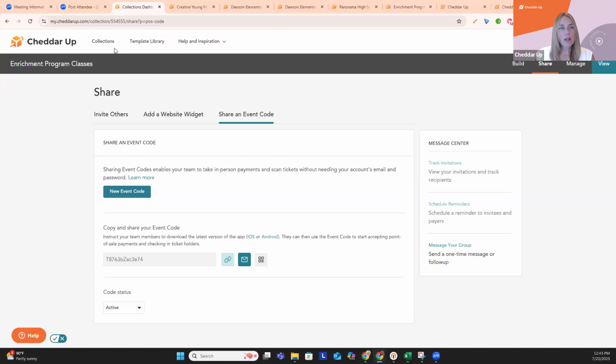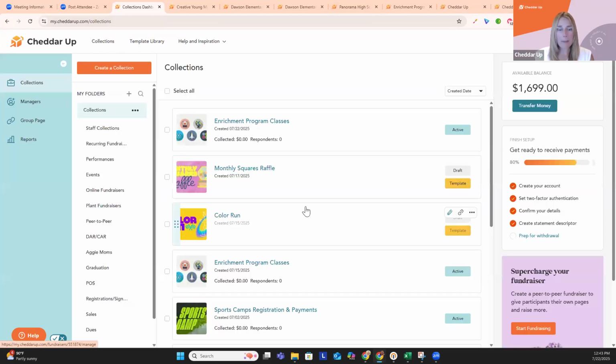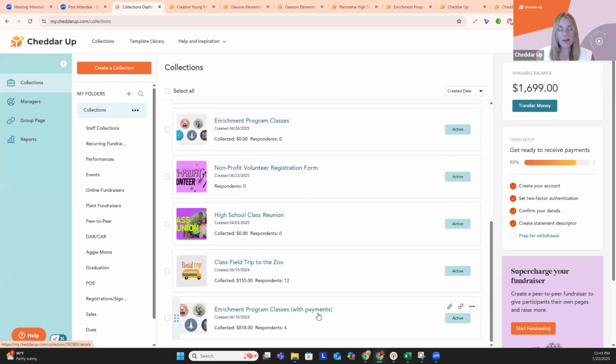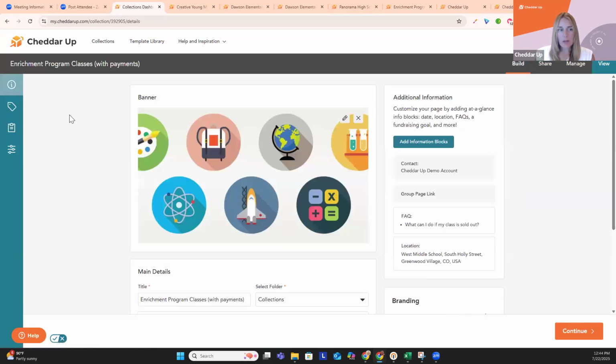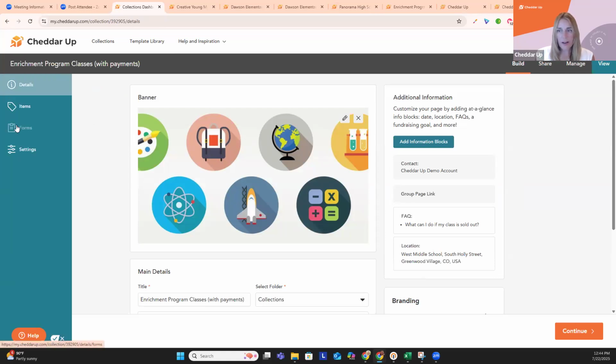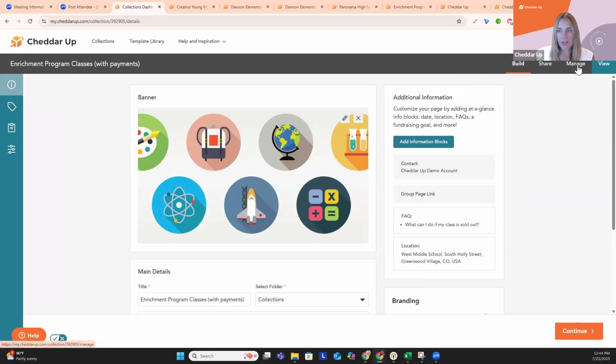Okay, so let's go back to collections and take a look at one that has money on it. I'm going to come down here and go to this one. I've got it labeled with payments. When I click on that collection and click the edit button, it opens up my builder, just like I've shown you before. Now though, my manage page works. I can click on it because I have a public URL. I've published it.